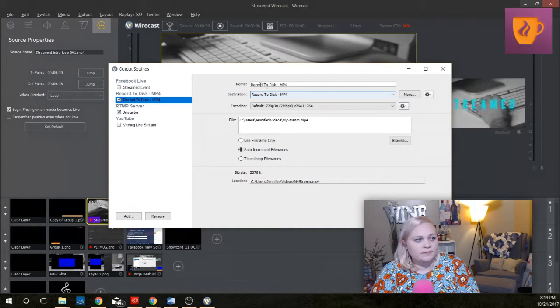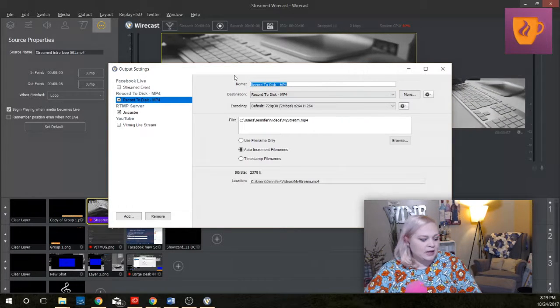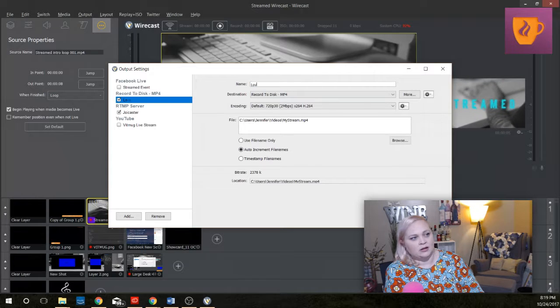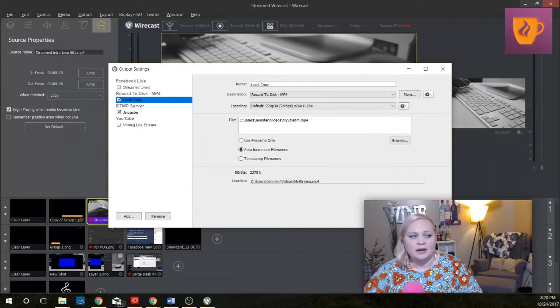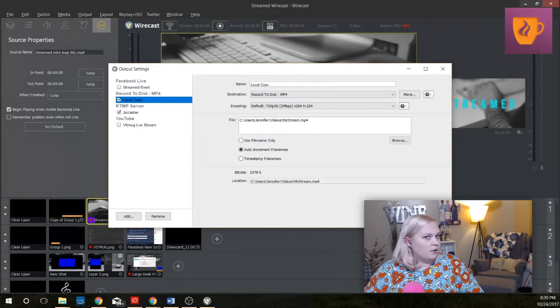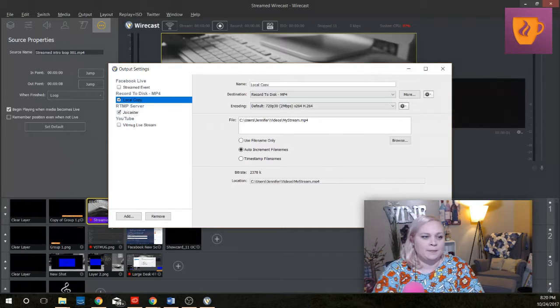This is what you get. This is how it pops up. The name is always what the default is. I always like to call it a local copy, just because I know it's going to my desktop. This is mine. It's not going out anywhere, but it gives me a very good copy, a very clean copy.